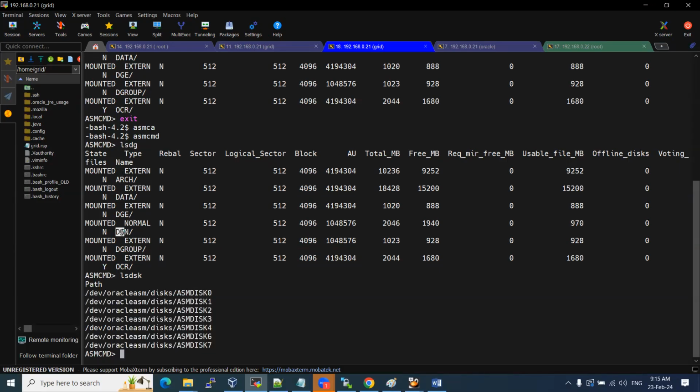See, I have created DGN. What is the type of that? It's normal redundancy. And we created it from the command line. Allocation unit size is 1 MB. If I created it from the console or GUI mode, that is 4 MB. I am talking about the default. If you want to give more, we can give it also. That is possible. But default values are 1 MB from the command line, 4 MB from the GUI mode.